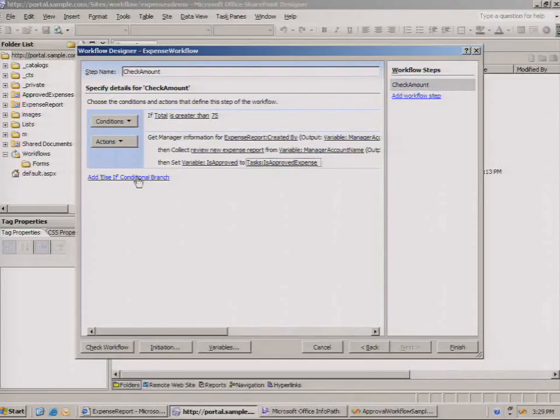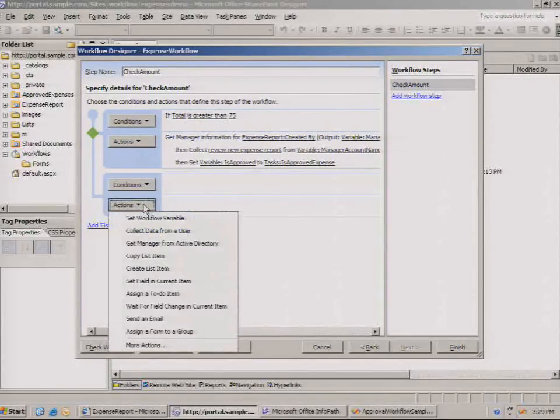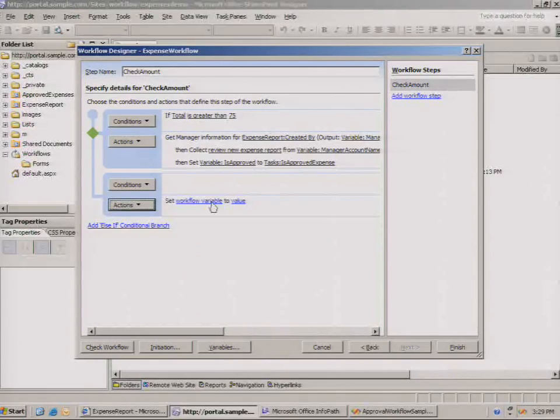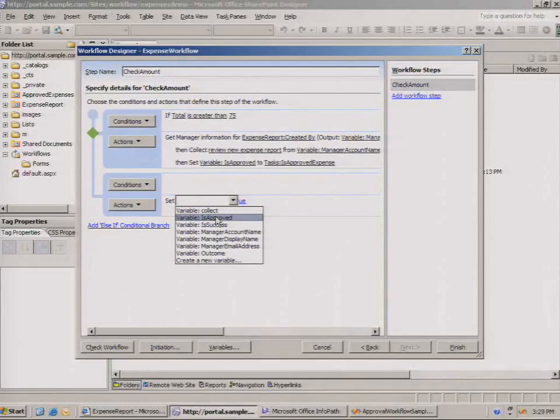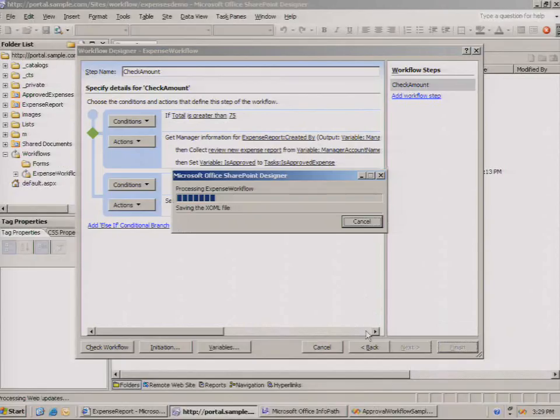If that condition is not true, so if the amount is less than $75, then we would like to approve the expense automatically. Okay, and in fact, let's say that is all for right now. So we'll click finish. It will take one moment.